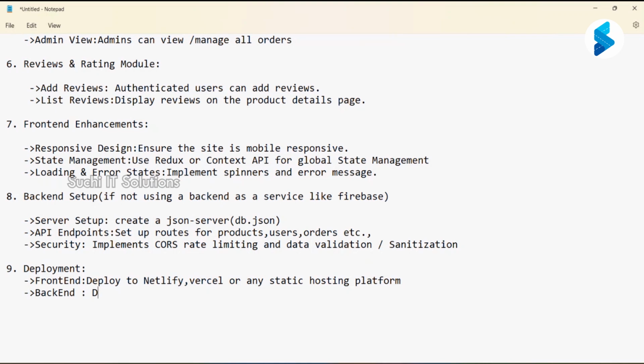Next, back end. What is the back end? At the back end level, deploy to Heroku or AWS or any cloud platform. If you don't have an AWS account, ignore this one. This is just what people use at the backend level. You need to understand cloud platforms. That is the purpose I'm mentioning here.